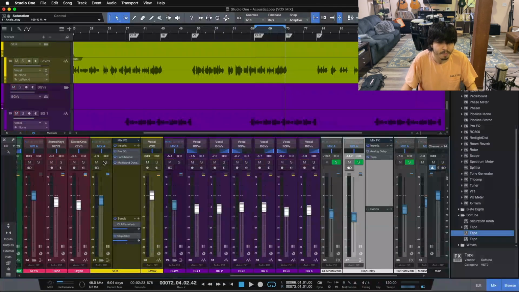Let's balance this in with our vocal, throw our reverb in, and then we'll put our final slapback delay inside the mix here.